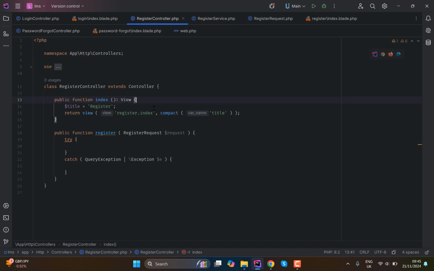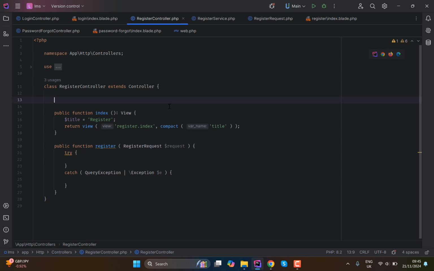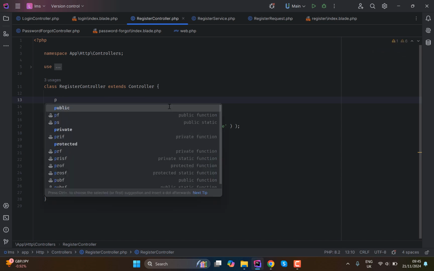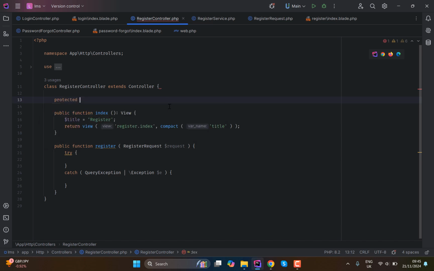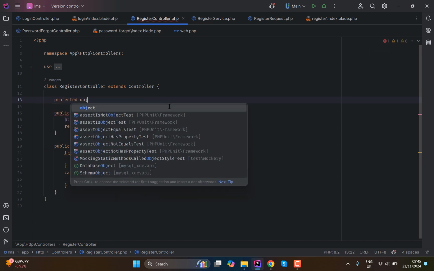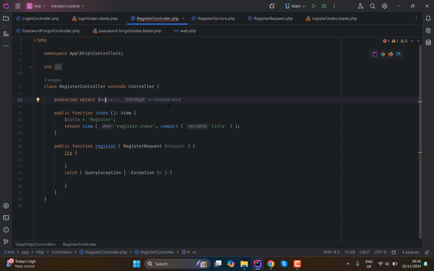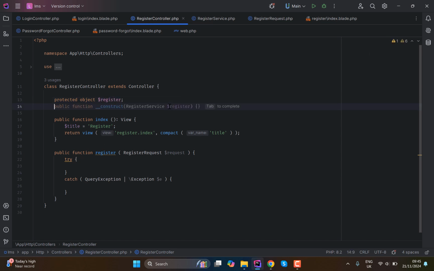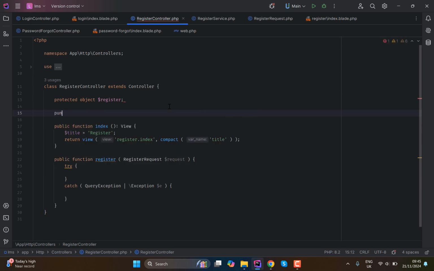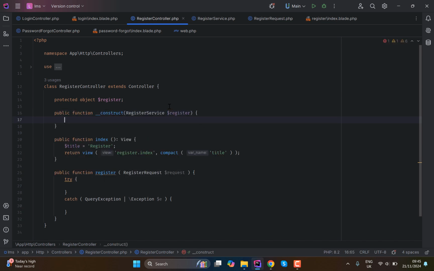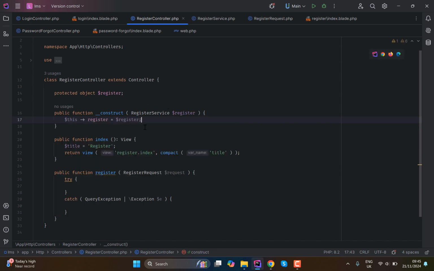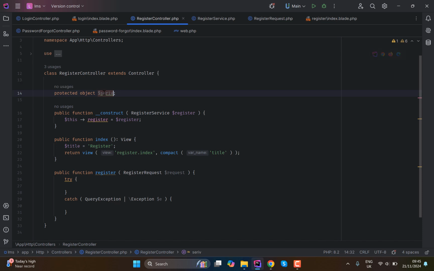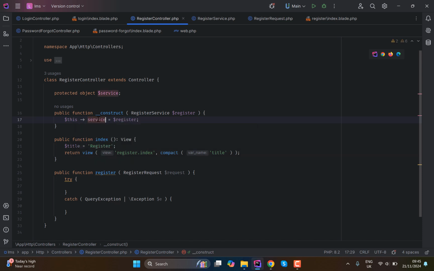So let me remove everything from here, and the first thing what I'm going to do is use a protected object of register, and I will create a constructor function, and I will use this service here, or also just replace the register by using service.